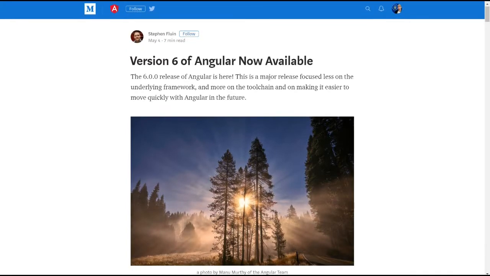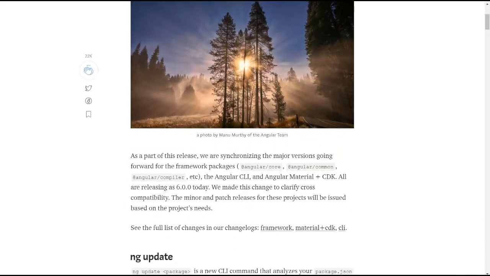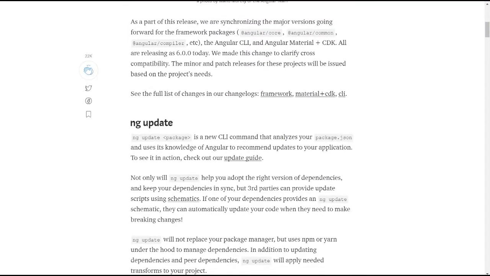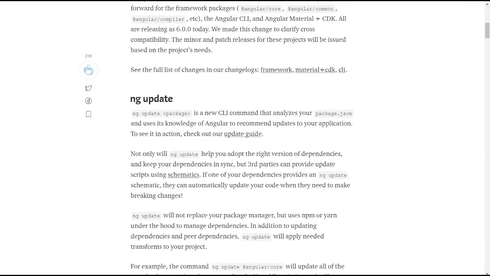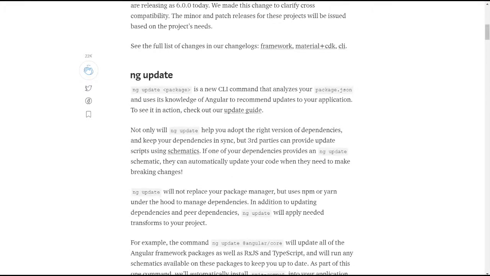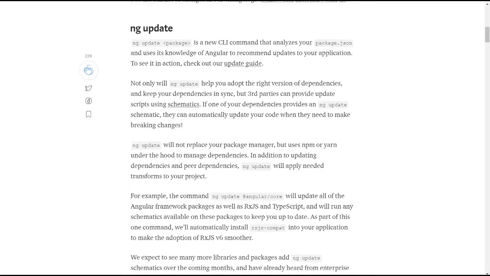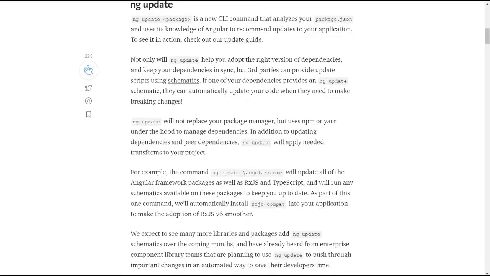Angular version 6 is now available. This release is focused on the toolchain. It contains improved ng update and ng add commands, the service workers and manifest for PWA, custom elements, RxJS version 6 and more.